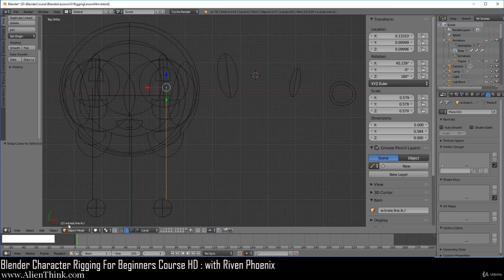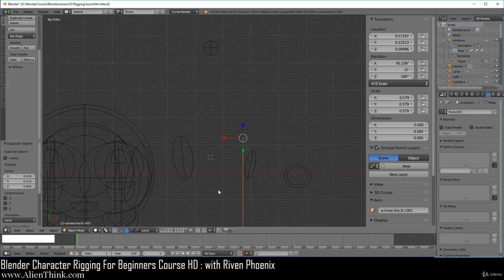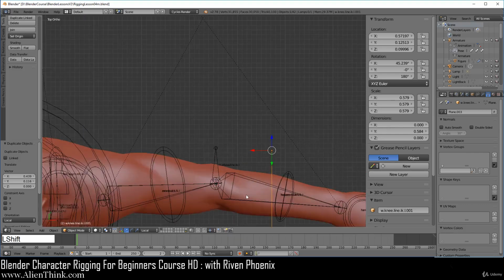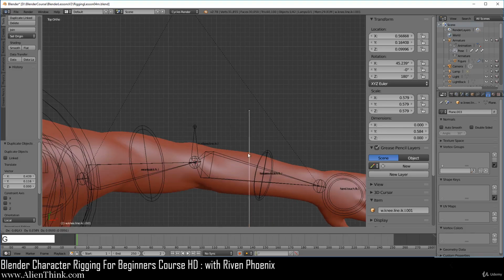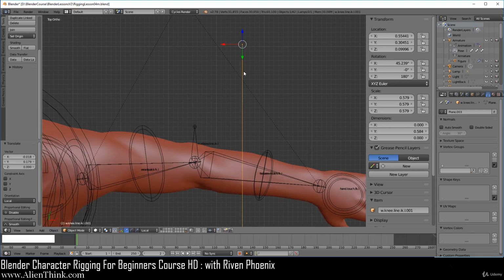This is the w.knee.align.ik.l. Just going to do Shift D to duplicate this and go ahead and place this over here. Now go ahead and press the Shift key down and turn this layer back on. Now here you can see that the y-axis is pointing this way.